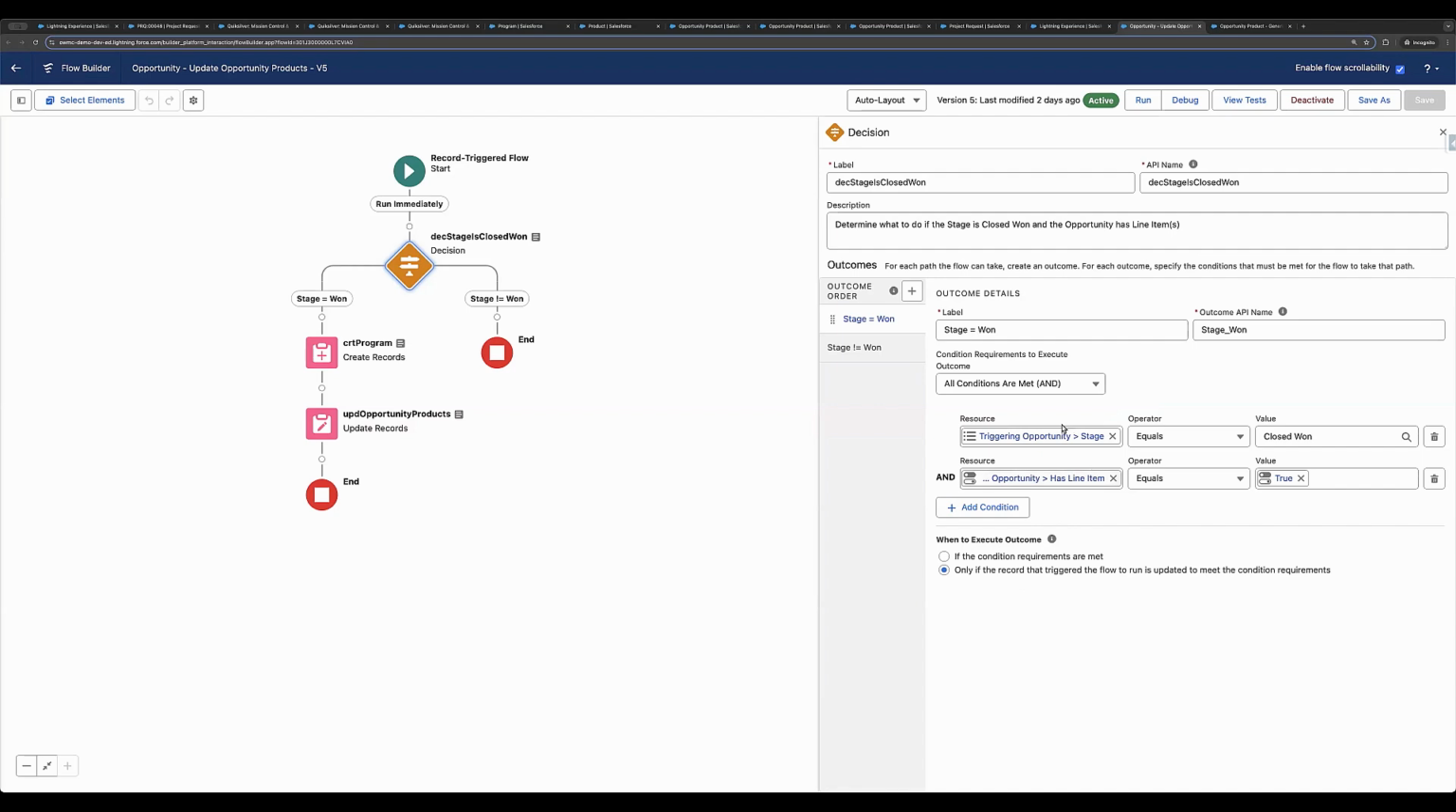So the condition here is that if the stage is closed won, then we want to proceed with that. And the second condition is if the opportunity has line items in the first place. We want to make sure that there are line items within that opportunity to be able to then go ahead and generate the records that we need to generate. So we're just using standard criteria here. So it has line items equals true, and that gives us the stage is equal to closed won path.